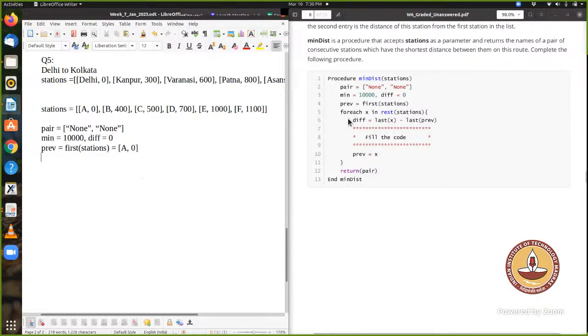So now we are going first time for each x in rest of stations. So rest of stations, let us calculate here itself. Let me just check.